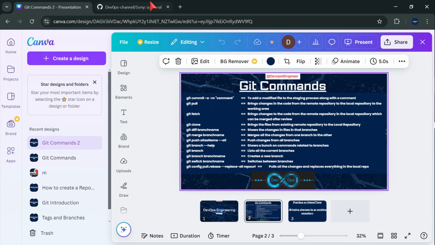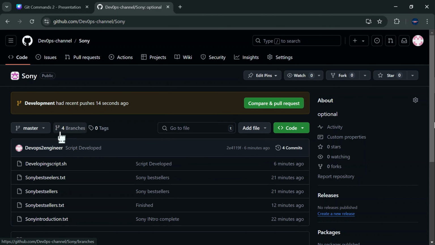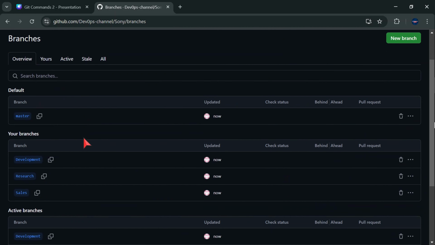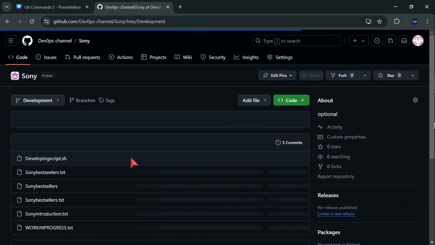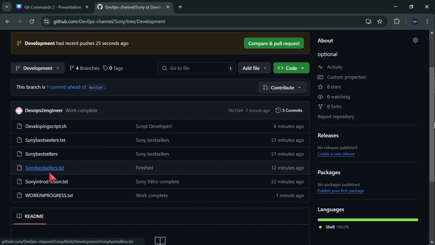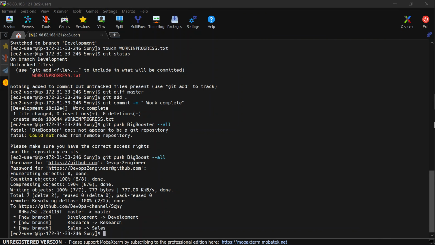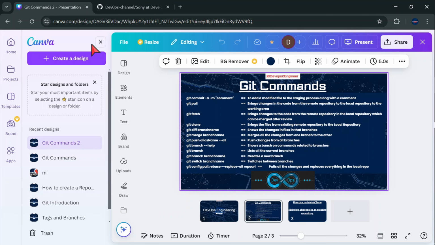And if we want to check, we can go back here, refresh, and it will show us 4 branches now. We have now 4 branches, and the developing script is here. Inside these branches, we can go inside the development branch and see what we have in the development branch. We have the developing script and the work in progress script. This is all wonderful, as everything that we have done on the local repository is now on the remote repository.